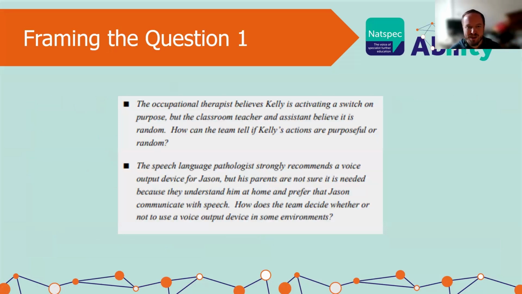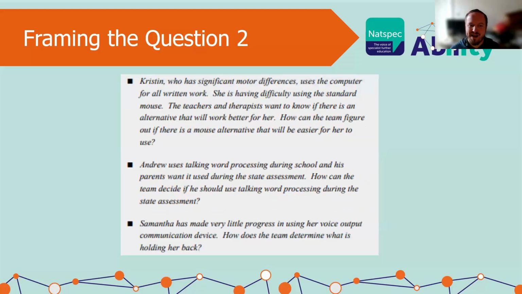Another one is the speech language pathologist strongly recommends a voice output device for Jason, but his parents are not sure it's needed because they understand him at home and prefer that Jason communicates with speech. How does the team decide whether or not to use a voice output device in some environments? So these are the kind of questions that we'll be asking, and that's what this resource can help you work out: how do you frame those questions? How do you gather that information? And then how does that lead to buying better equipment? I've left some other examples in there as well, so you can use this as a reference slide.